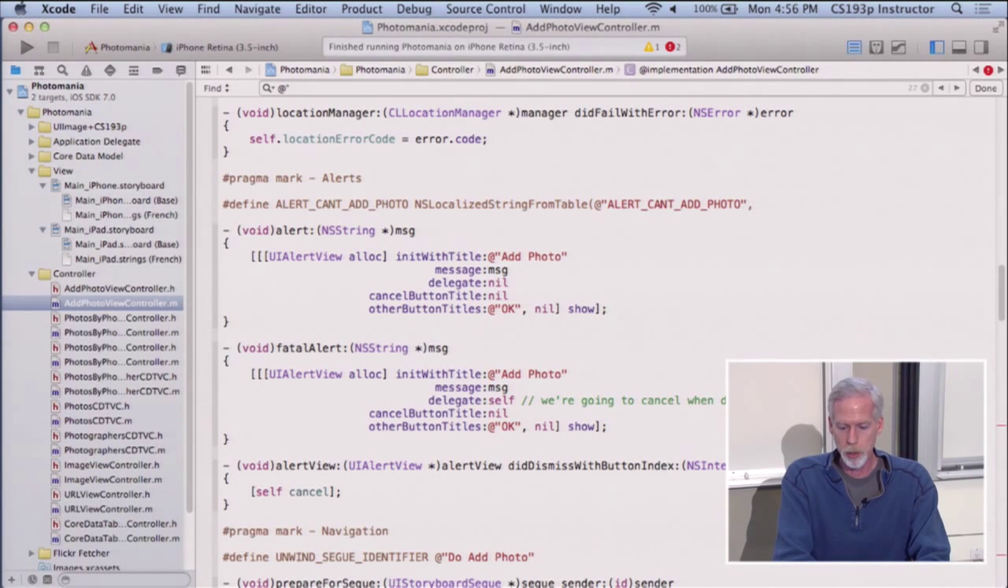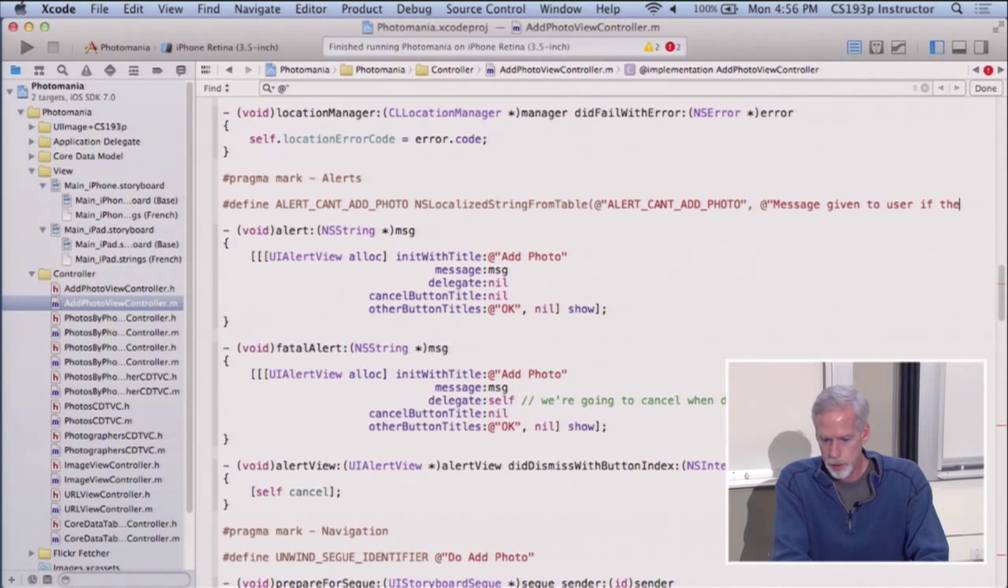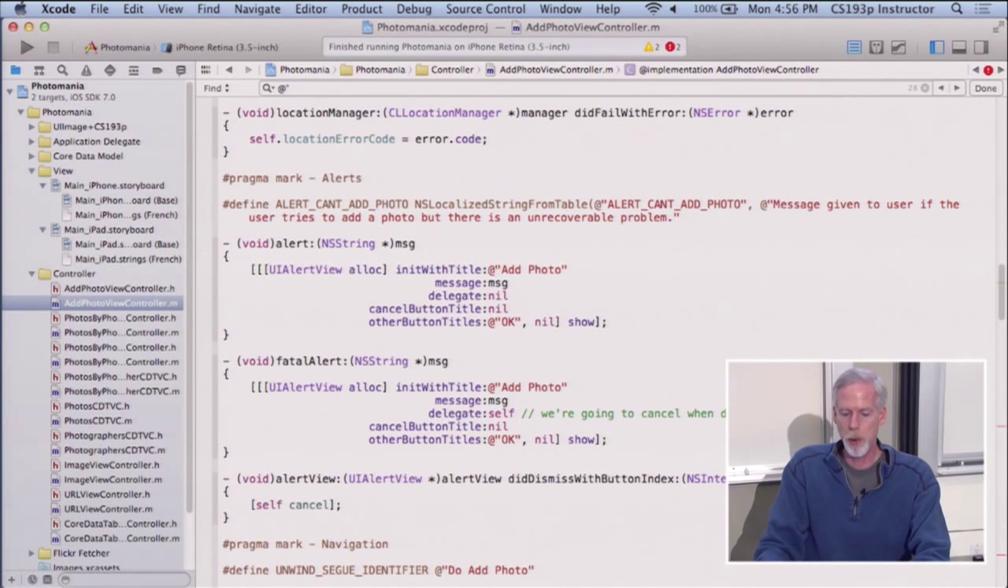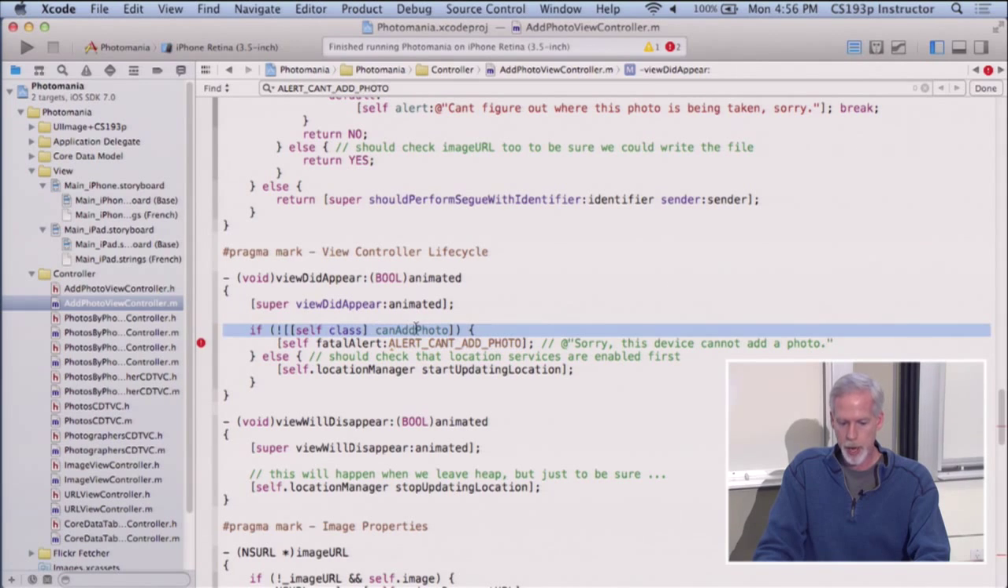I also am going to give the comment for the localizer here. I'm just going to say this is a message given to user if the user tries to add a photo, but there is an unrecoverable problem. Okay, because that's when this is shown. This can't add photo happens right here when can add photo returns no.